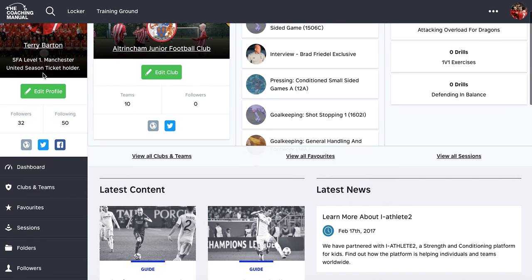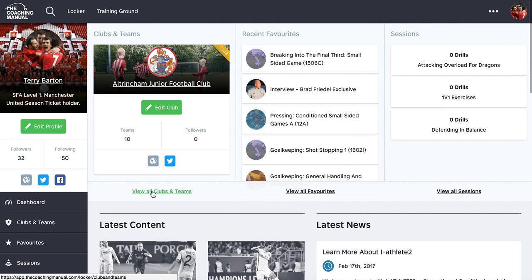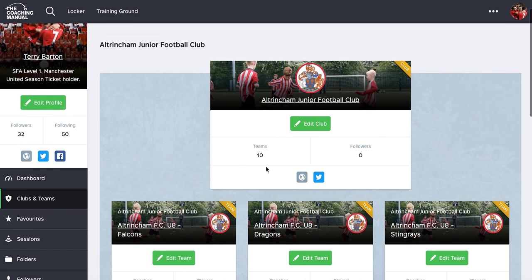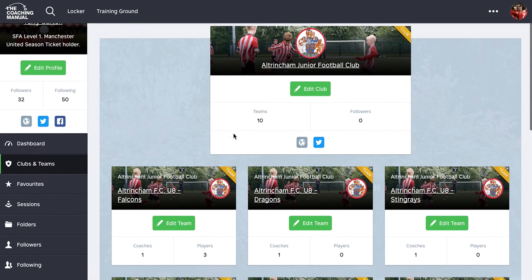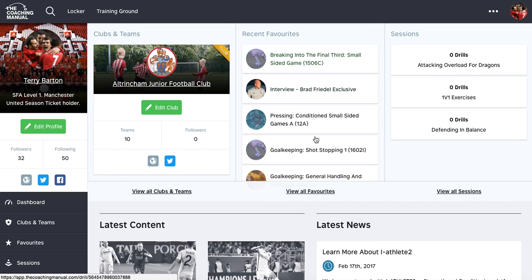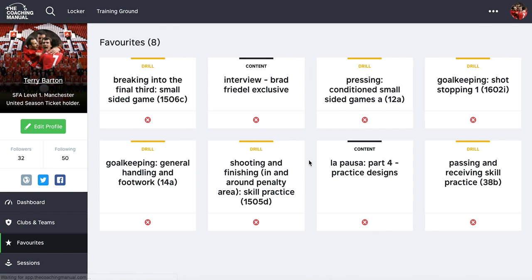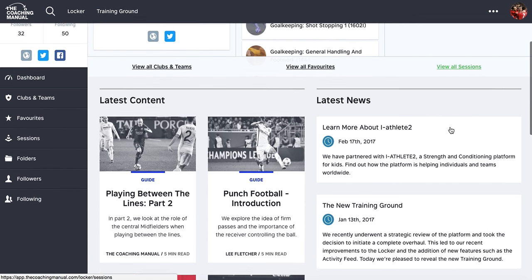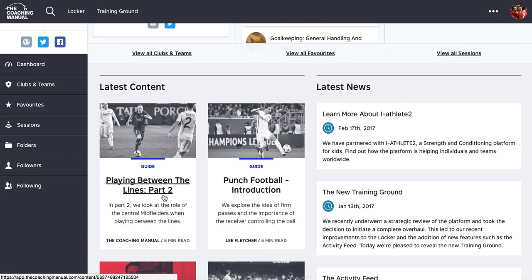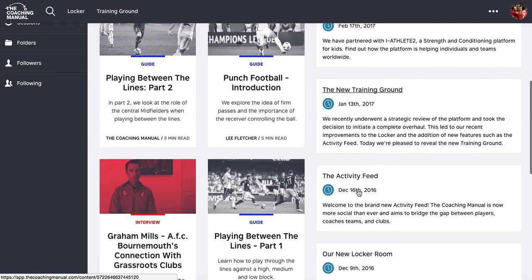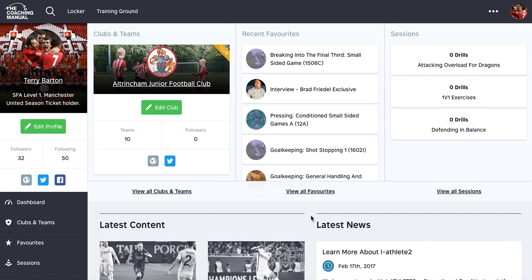The other things to look out for in the navigation here are clubs and teams. So this is all the clubs and teams that I'm a part of. So it'll tell me my clubs at the top and all of the teams that I'm associated with beneath that. Then we have all of the content which I've favorited. So I can quickly look at all of the content that I've favorited in there. Then I can have a look at the sessions that I've built in here. The latest content, so as things get released by us, it will populate in here. Information that we want to share with you about things that we're working on will appear under your latest news feed. The idea is that this will integrate with the activity feed eventually.